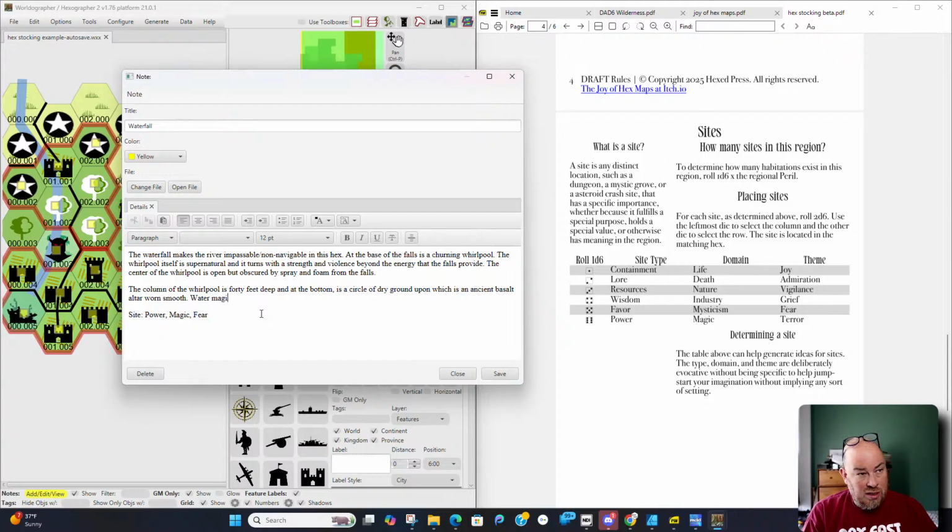water magic cast at the altar is more powerful. I don't know, we can make up some numbers, but basically more powerful, both in effect, range, duration, in both. Something of that nature.